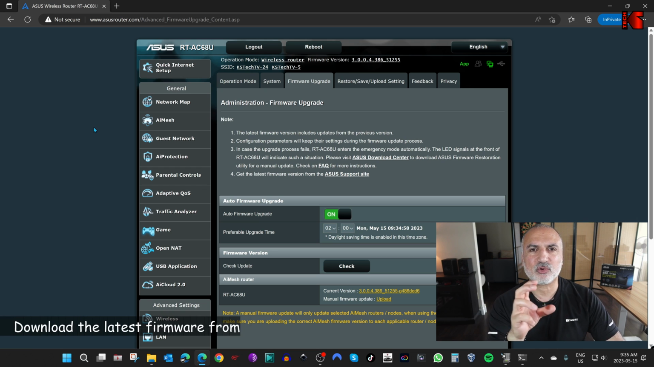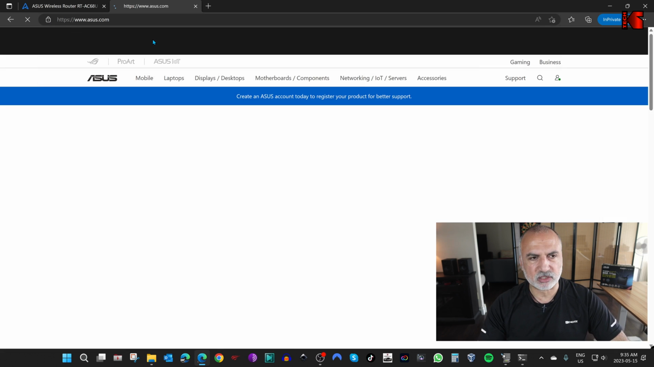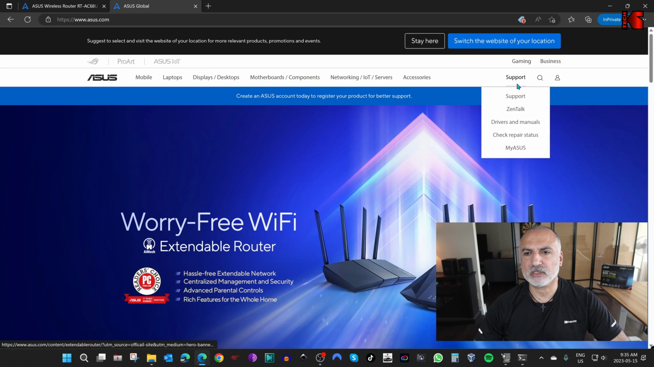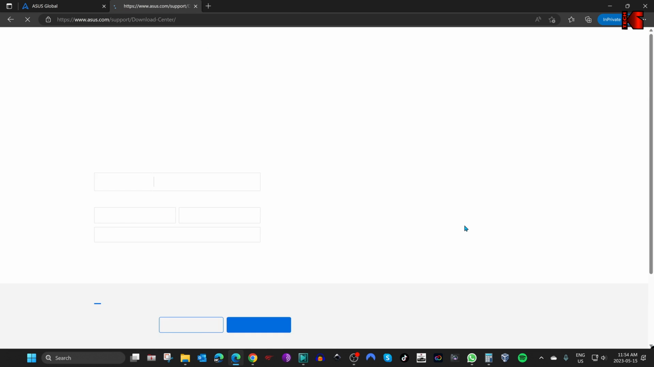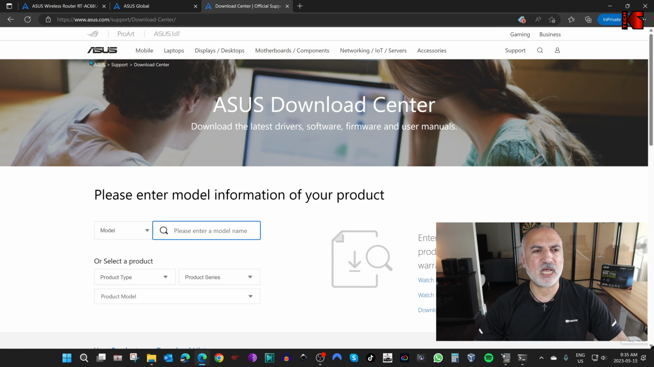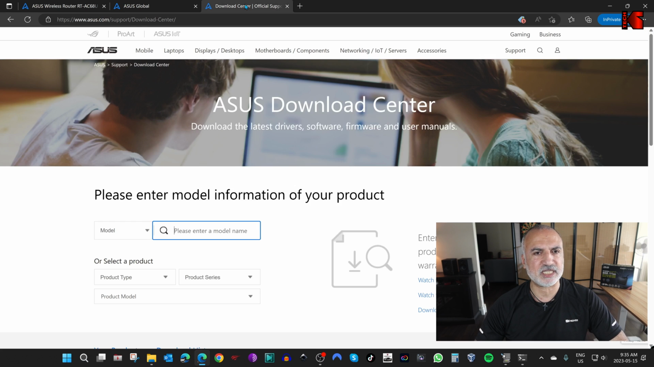The next step is to go to the Asus support site to download the latest firmware of this router. So let's open a new tab in our web browser and go to asus.com. And here you have support. So hover over it and then click on support. And here click on download center and put the name as you found it on your router, as I told you. So it is RT-AC68U.